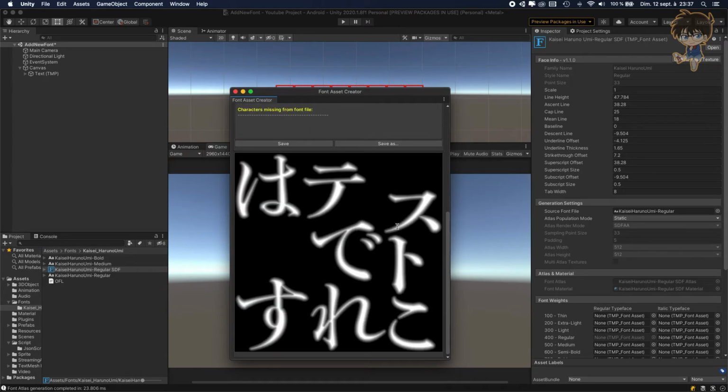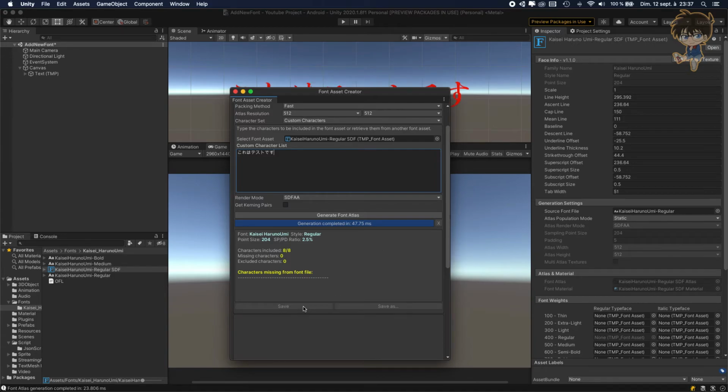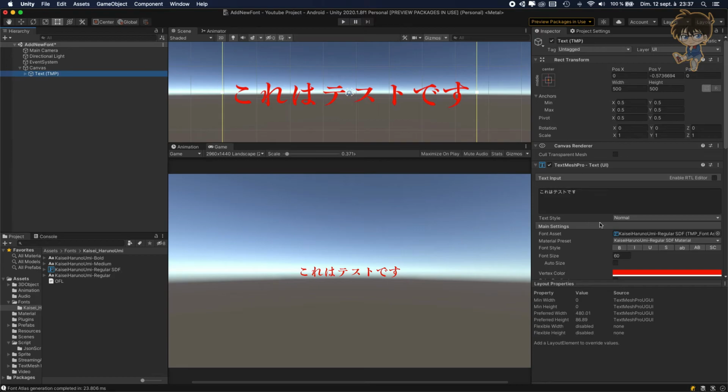And as you can see, the atlas is generated. Make sure to save this. I think you guessed it, I close this window, and now I have generated the atlas for the Japanese characters. And as you can see, even if I add another sentence, like this is a test, it still handles it.